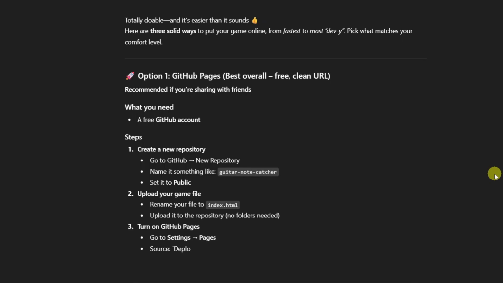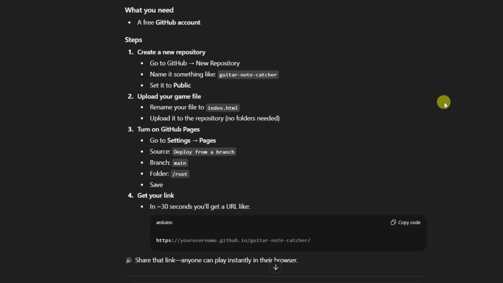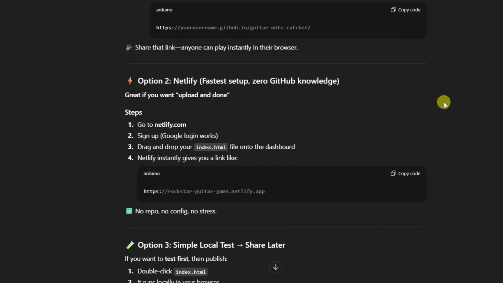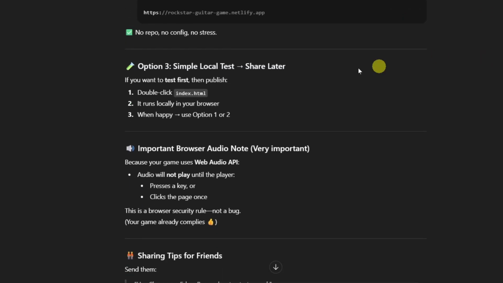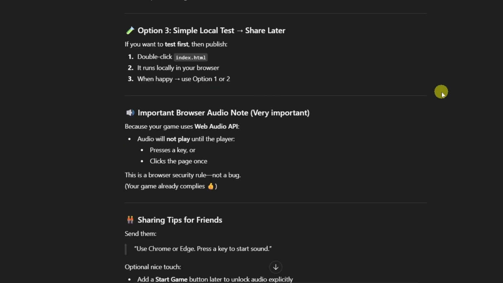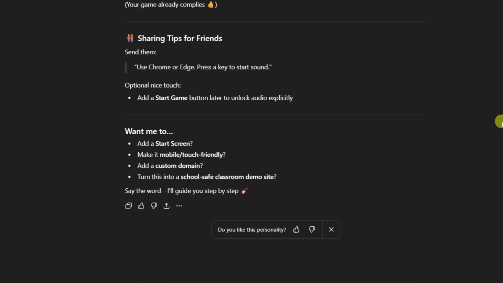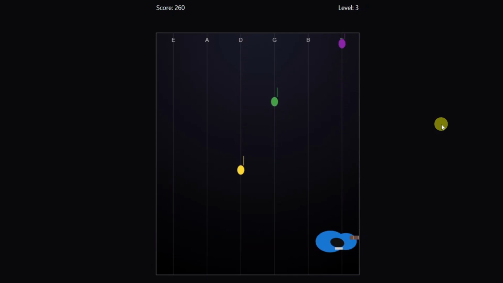Totally doable, and it's easier than it sounds. Option 1, GitHub Pages. We can upload it to GitHub and make it available there, and there's all the directions. Option 2, Netlify. Another option for uploading it online. Option 3, simple local test, sharing tips for friends, and some more suggestions. So you can take this and get it set up online and then simply link to the game from somewhere on your website. All right, and that's how easy it is to make your own video game.